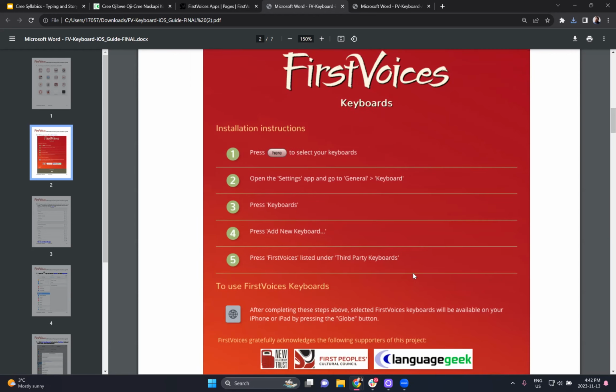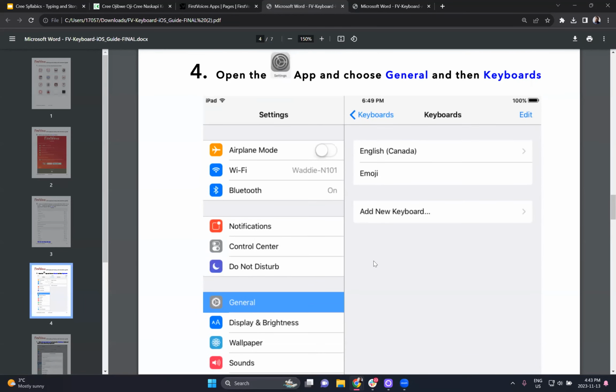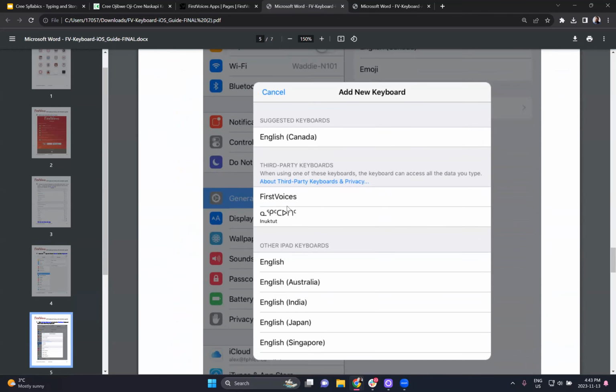Yeah, there it is, the settings icon. This is your general section. And then this is within keyboards. We've got English. You probably have an emoji keyboard, but you want to click Add New Keyboard. From there, we'll see third-party keyboards, just a little heading, and there's an option, First Voices. And then on that, we can actually now click the little globe icon.